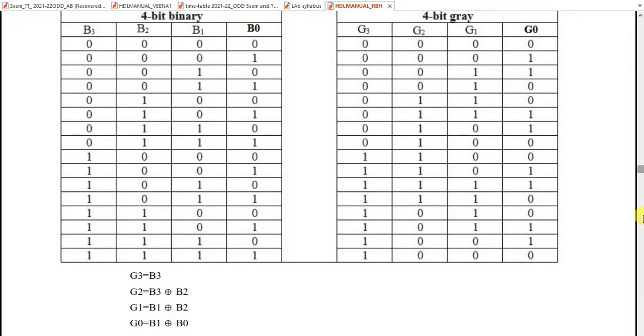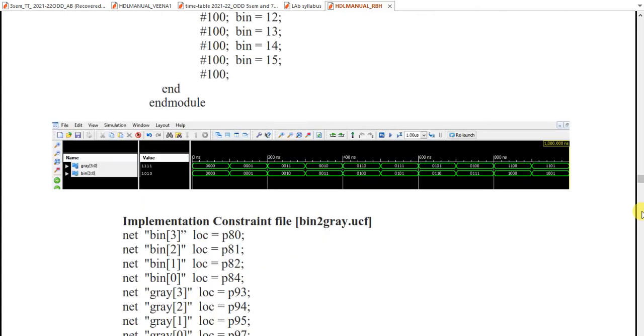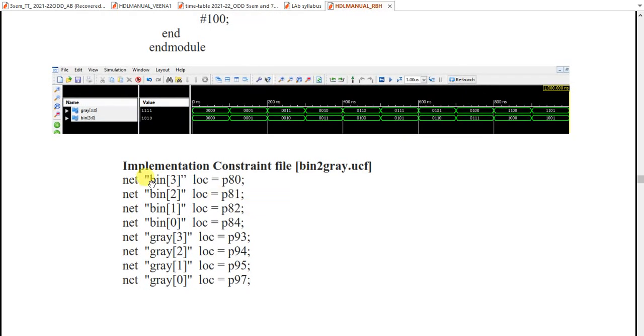For implementing this file, right click, add new source. That source is binary to gray. It is an implementation constraint file. So 4 inputs, 4 outputs. Net binary 3, binary 2, binary 1, binary 0. The first 4 bits are connected to FRC1.